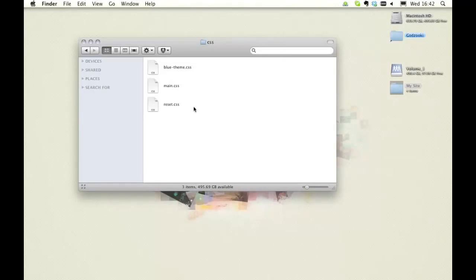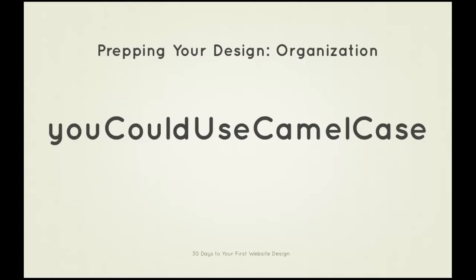Also, you should avoid using spaces within your file or folder names. Spaces can conflict in some situations, so stick to underscores or hyphens if necessary. You can also use camel case, such as this example, if that's your preference.